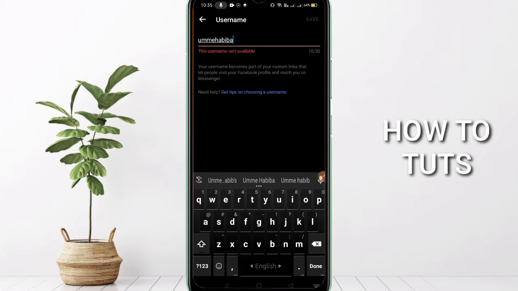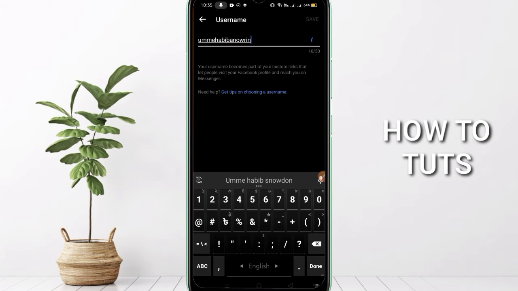Okay, this username isn't available, so someone has taken this, so I need to try another. Okay, this has also been taken, then I just use a number. This is also taken, so I just use 21. Okay, so this is available. Okay friend, you can see here this custom username.